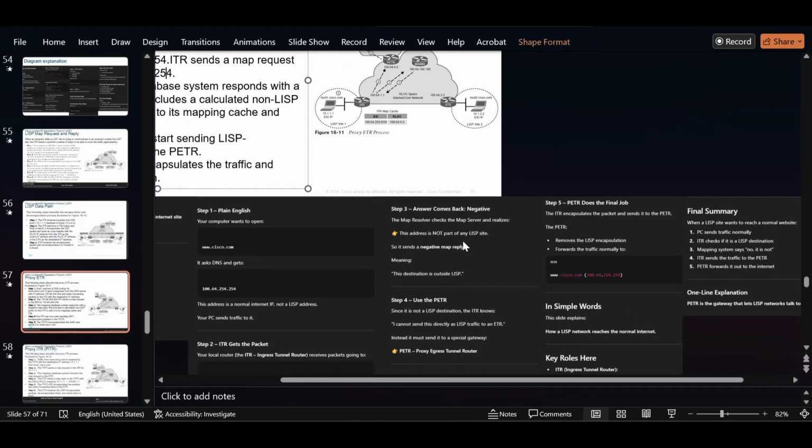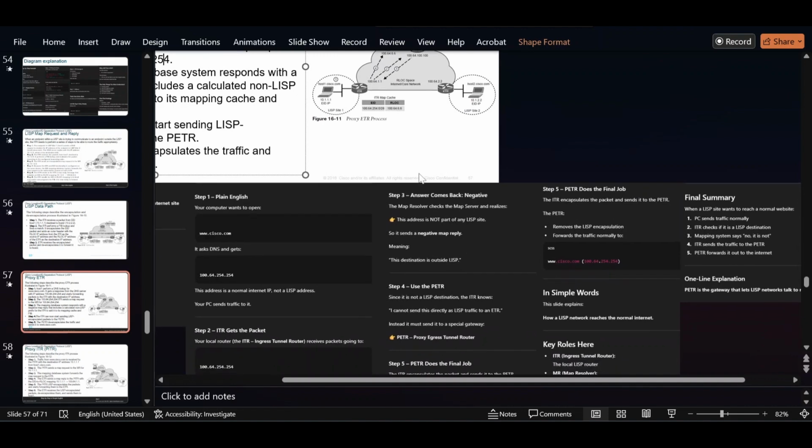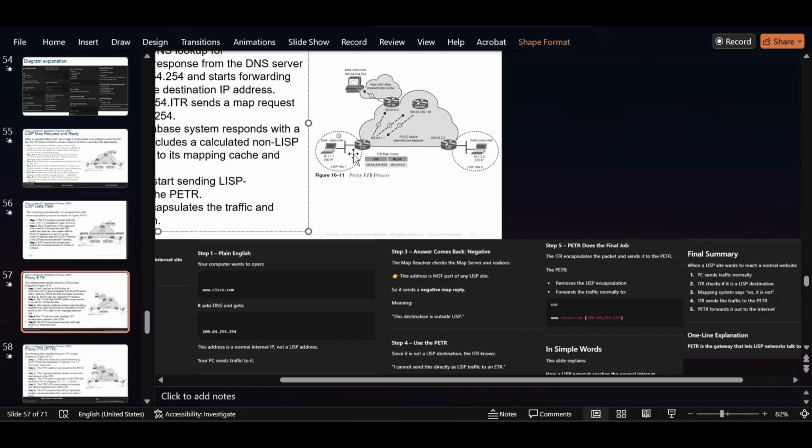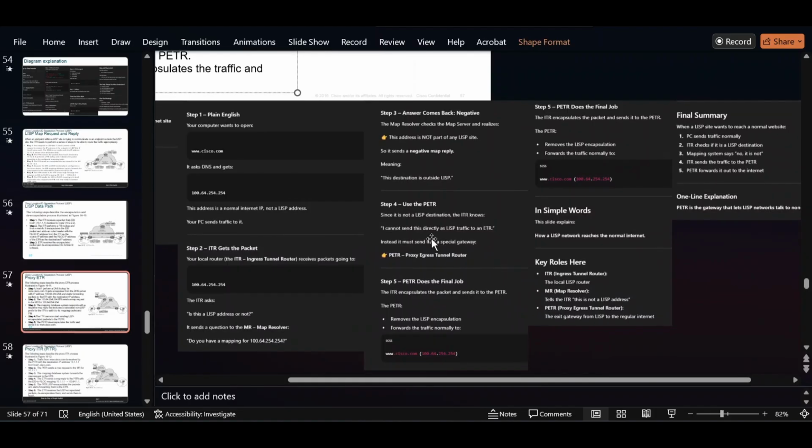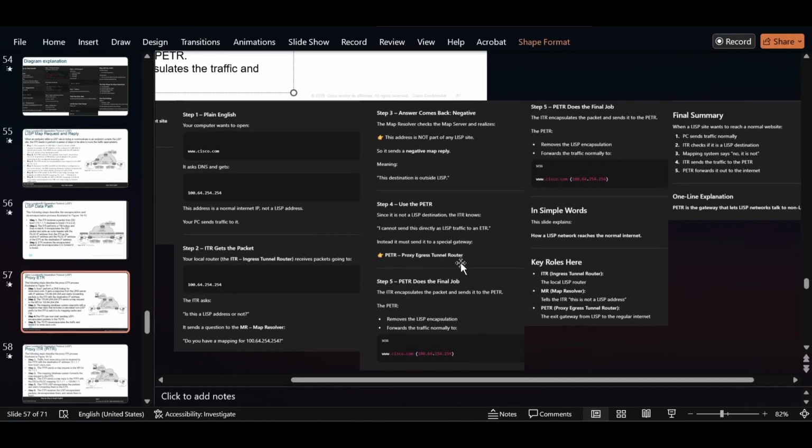The map resolver checks the map server and realizes this address is not part of the LISP site. This is LISP, this is LISP, but this isn't. So how can it send a request outside to the internet? Since it's not a LISP destination, the ITR cannot send it directly as LISP traffic to ETRs. Okay, the proxy egress tunnel router, the ETR, encapsulates the data with its own IP address.